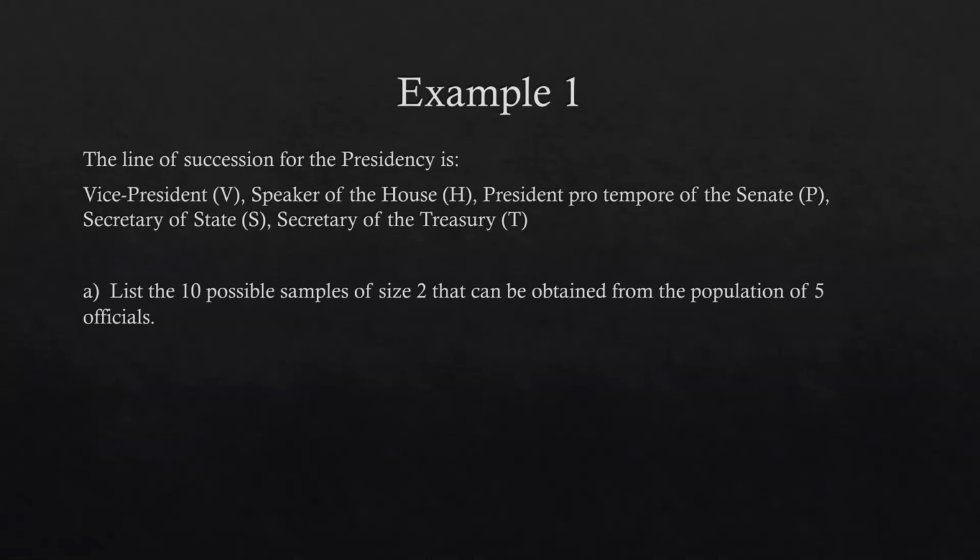So, for instance, here's the line of succession to the presidency. List 10 possible samples of size 2 that can be obtained from a population of 5 officials that we have above. Now notice it does not say replacement, so we're going to assume without replacement. So in this case, since it's size 2, VH and HV would be considered the same thing.